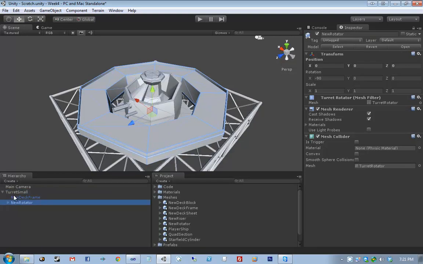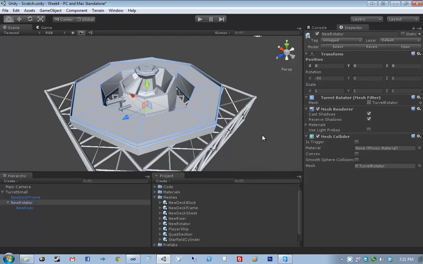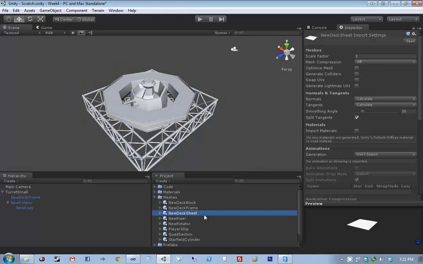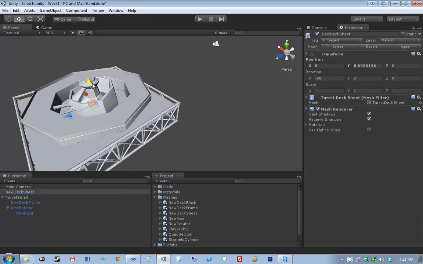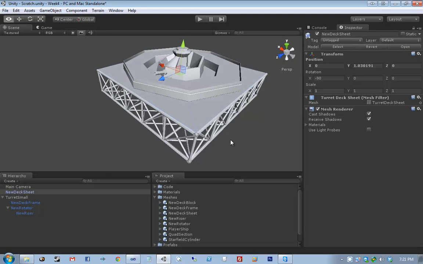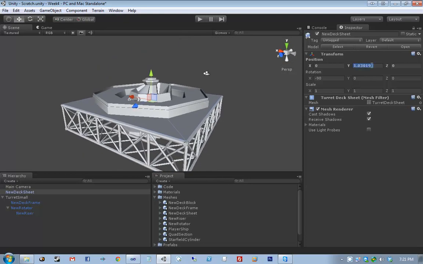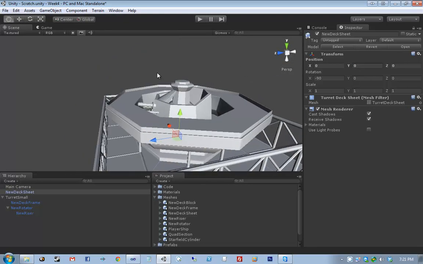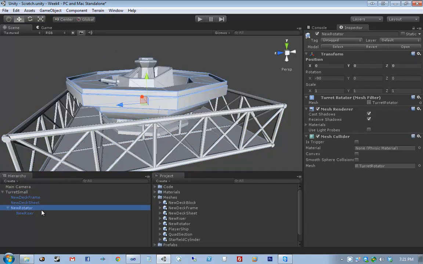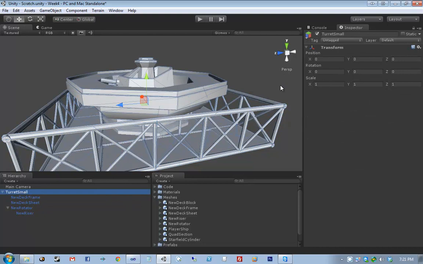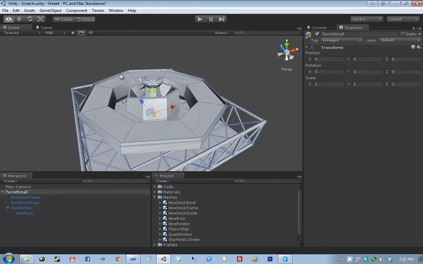Incidentally, I've just realised we did actually have a new deck sheet in there as well. But we can go ahead and grab that in too. So to import a new deck sheet, I'm going to move this new deck sheet mesh over into the hierarchy. I'm just going to keep that at the origin as well. And then I'm going to move the new deck sheet into turret small. So this is our neat little prefab that we have here.